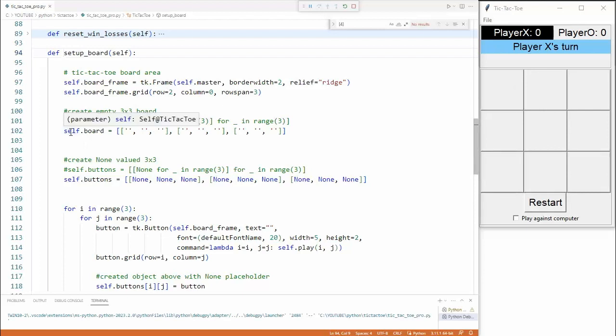Then I'm going to declare a variable of board. Notice that this is a 3x3, and each of the values is an empty string. Then on line 107, I'm going to create another object that is a 3x3, but its values are None. So notice empty string and None. Let's see how I use that.